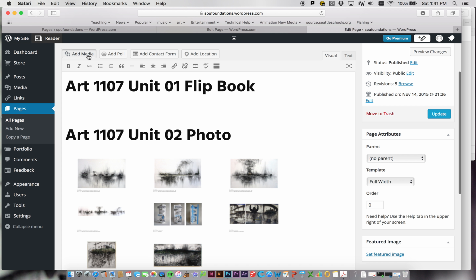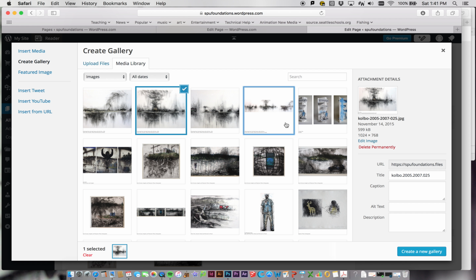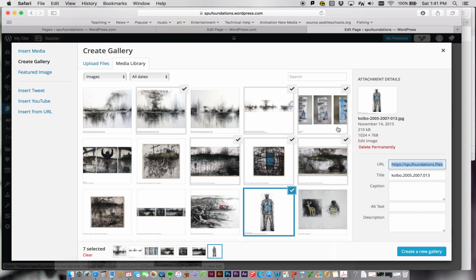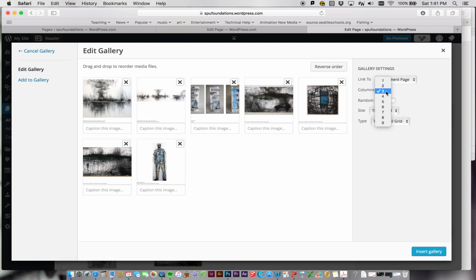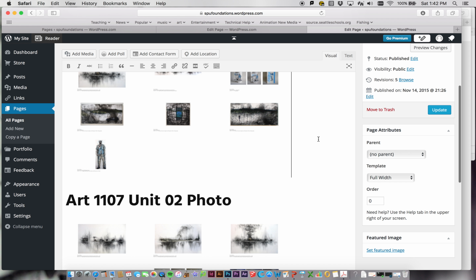I'm going to add media again, and say create gallery. I'll just select a bunch of images here. Remember, you can type in any information you want. Click create new gallery, and that'll bring up all these options that you can see. You can change the number of columns displayed on the page, and you can change the size of each of these thumbnails. I'm thinking the best choice for us would be the slideshow. That's going to take all of these images and make them into a big slideshow-based thing instead of the one that we were looking at.